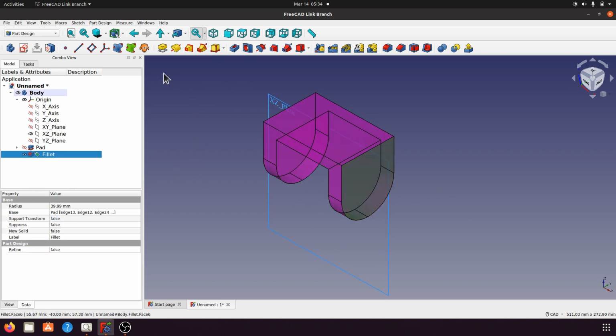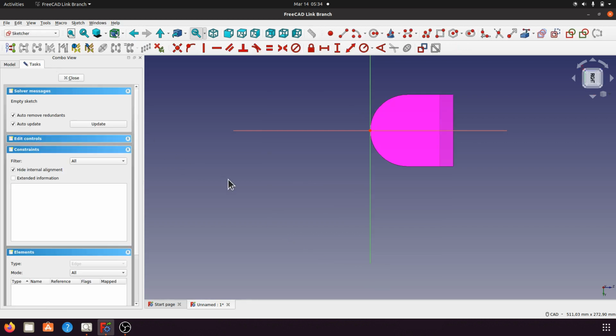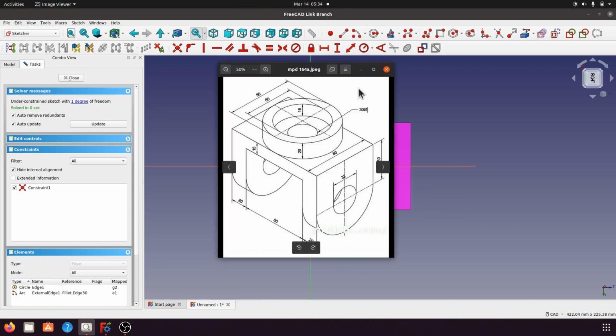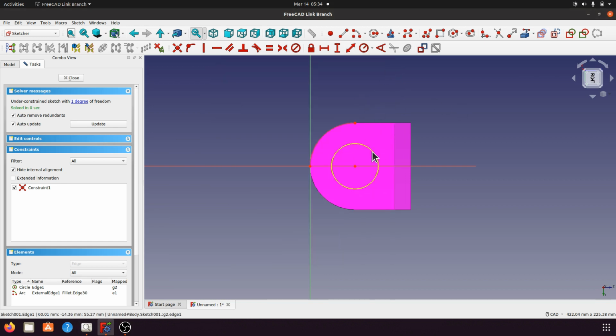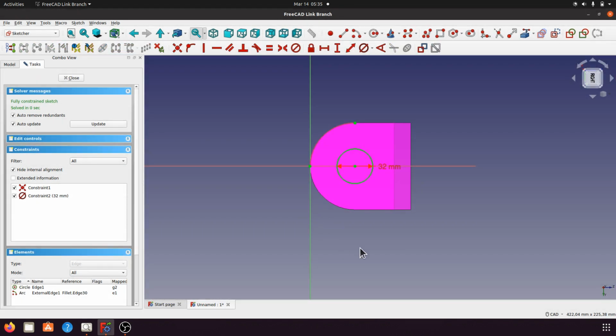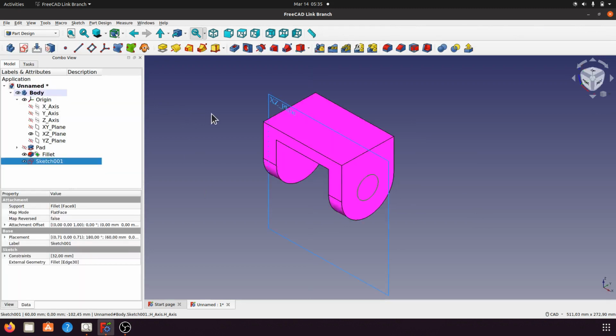Okay, now let's create the hole. Go to the sketch and then click external geometry. Then create a circle with the diameter 32. Click this circle and then create diameter 32 millimeter. Okay, sketch green, fully constrained. Close the sketch and then create a pocket.